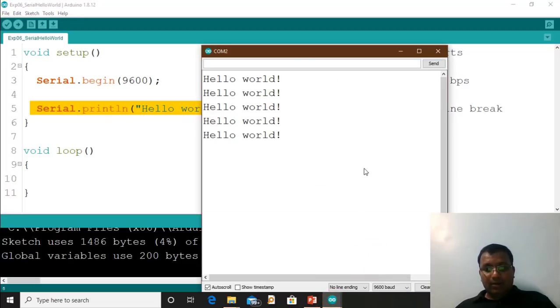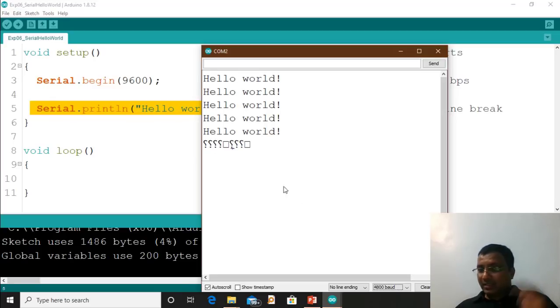Another thing, what's the problem with baud rate? If I'm sending at 9600 and I'm receiving at 4800, suppose, what will happen? You'll get garbage data at the receiver side. Once I reset, you will get garbage. The same code is there, but you will receive the garbage data. That's why you have to configure the transmitter as well as the receiver with the same baud rate. Again, it will display the hello world.